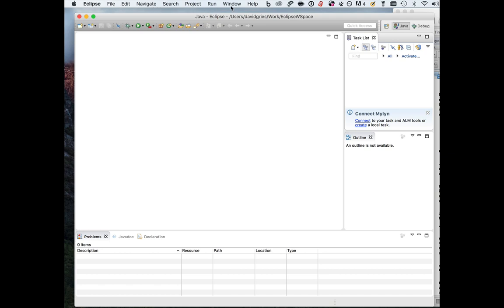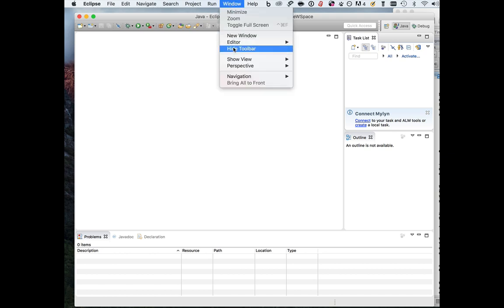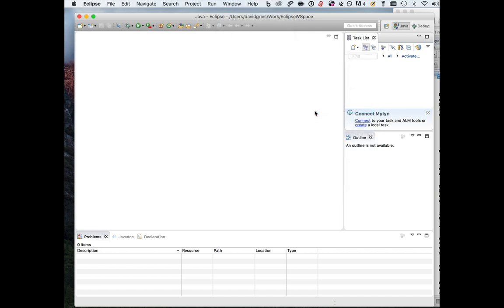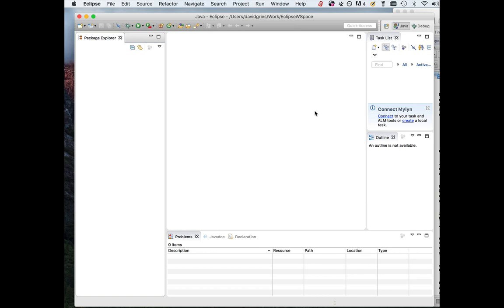We use menu item Window, Show View, Package Explorer. There, it's back. So, we have the Package Explorer pane, which will contain Java projects. We have the pane in the middle, which will contain Java files that you are editing, and there are some other parts which we don't go over now.